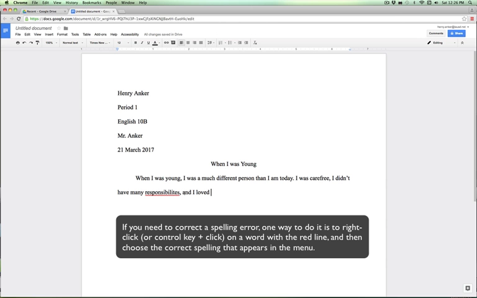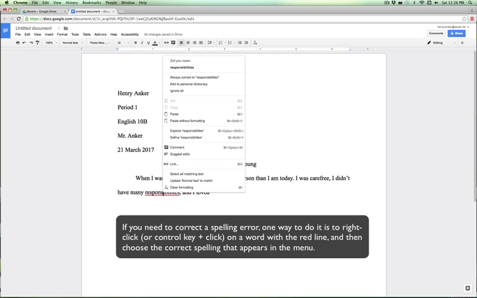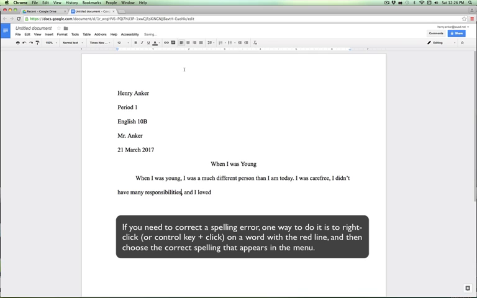If you need to correct a spelling error, one way to do it is to right-click or control-click on top of the word, and a menu will appear allowing you to make the change.